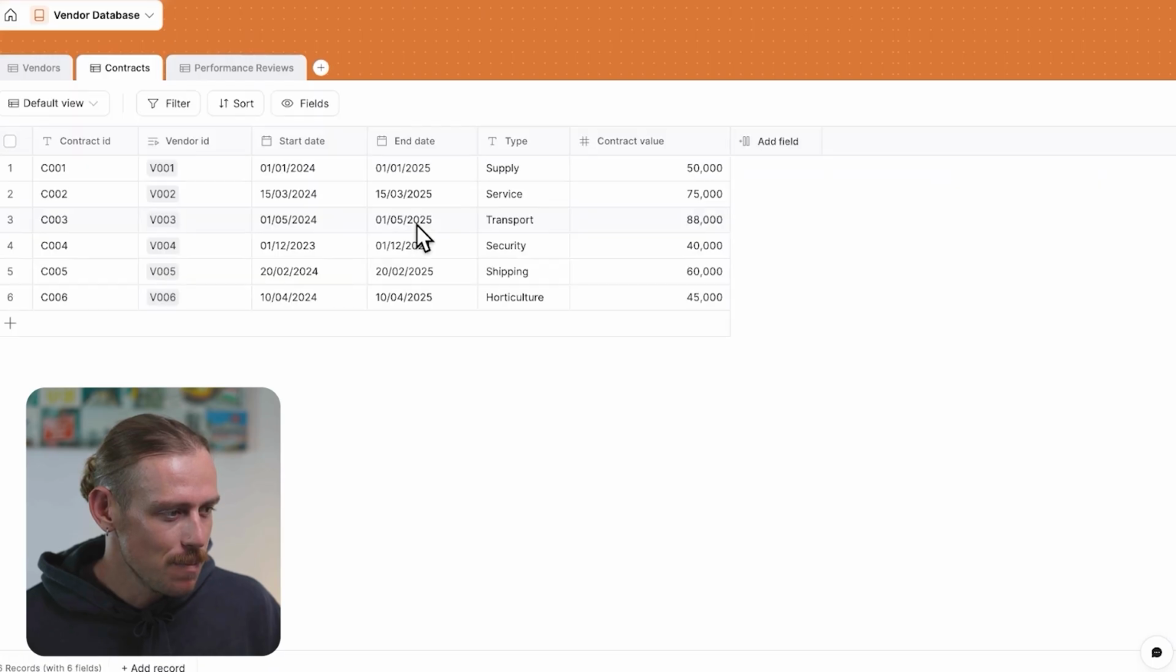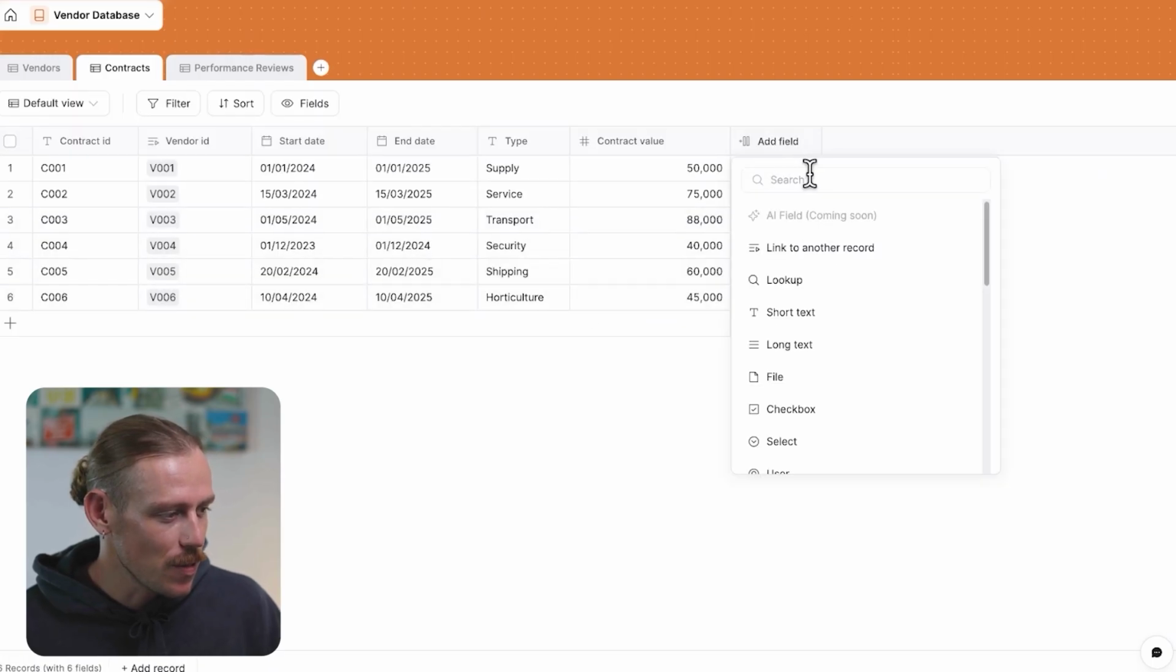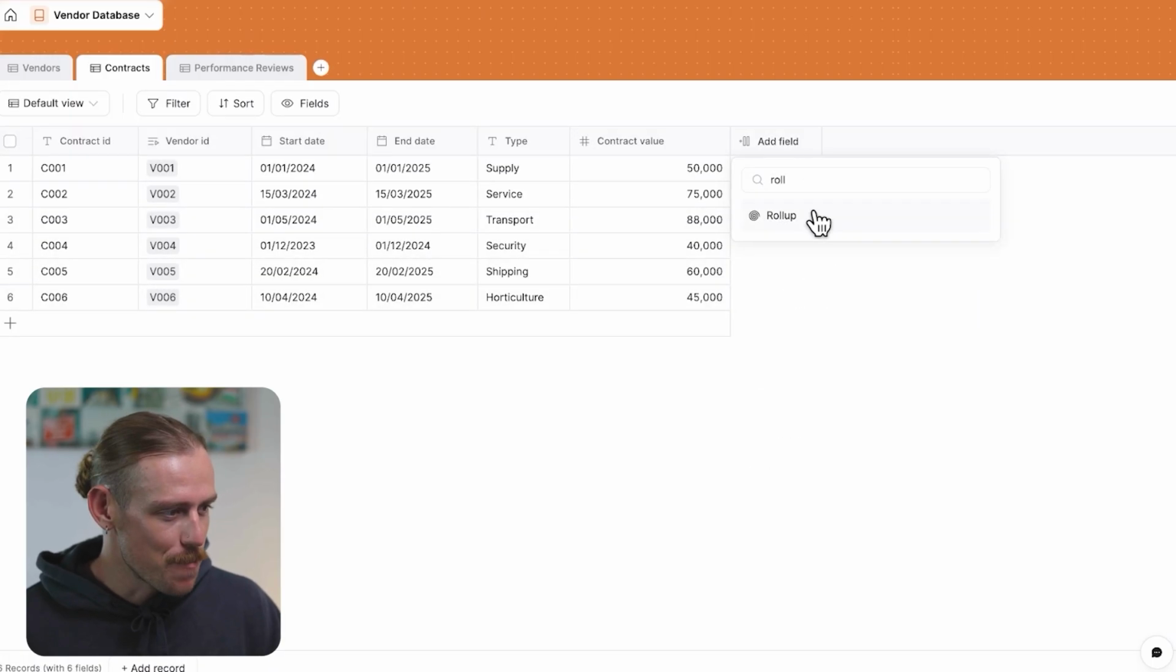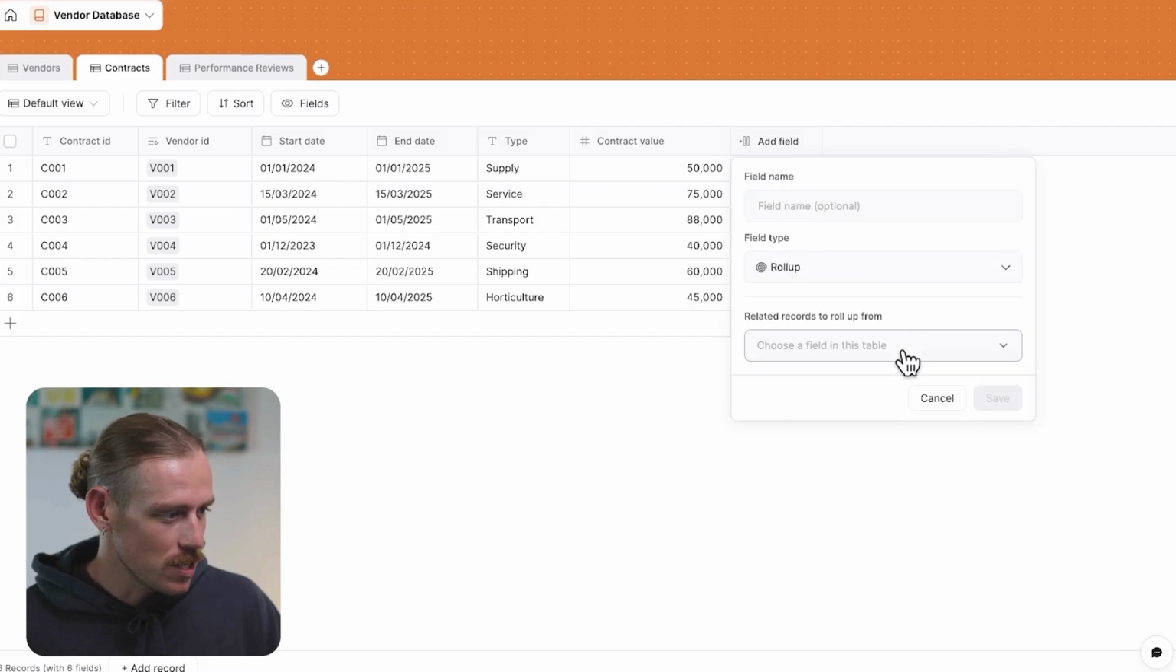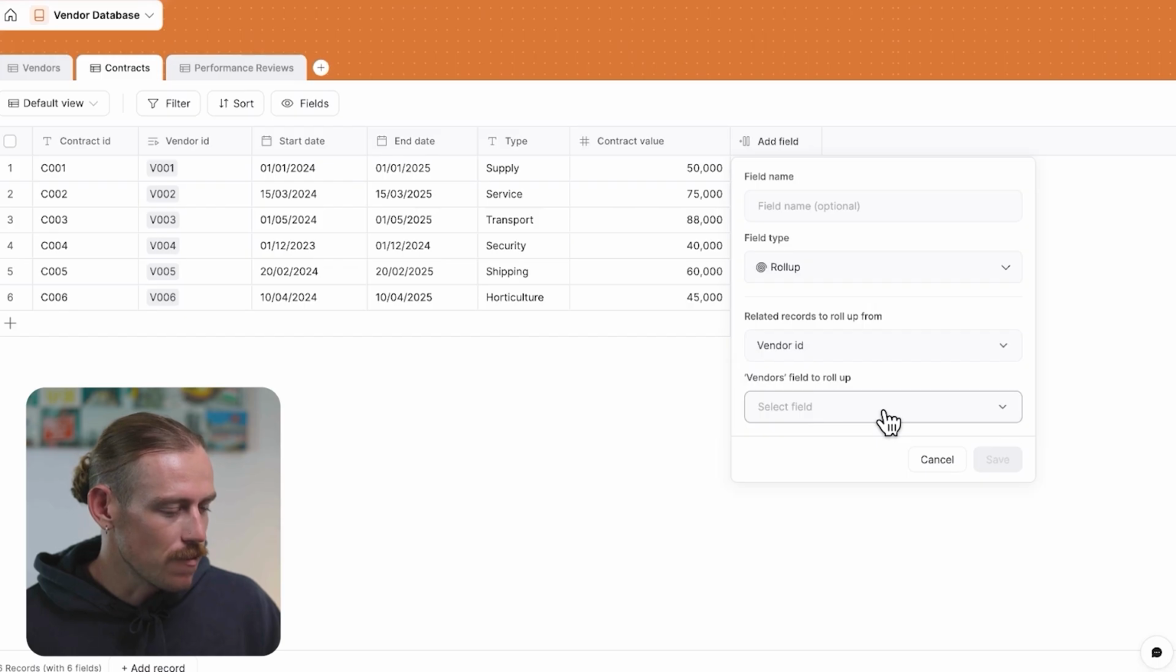Something else we need to mention is creating a roll-up field, which does differ from a lookup field slightly because it allows you to calculate. So we'll select roll-up. We'll bring that in. Now we'll select the vendor ID because we changed that title. We'll select the vendor ID because this is the linked record here.